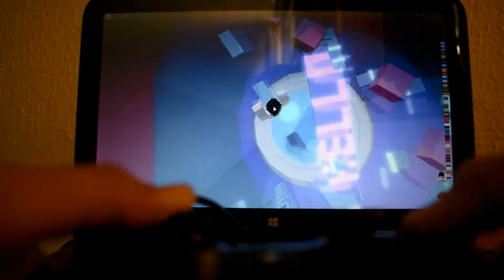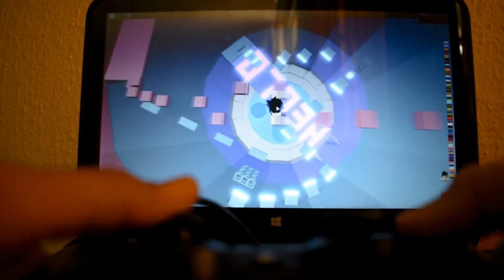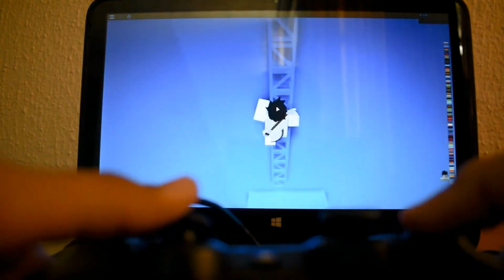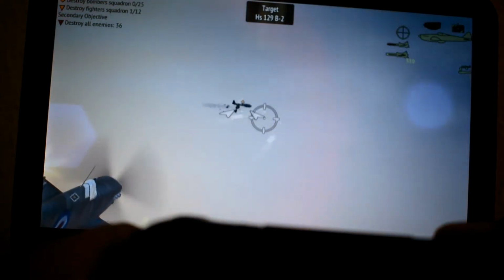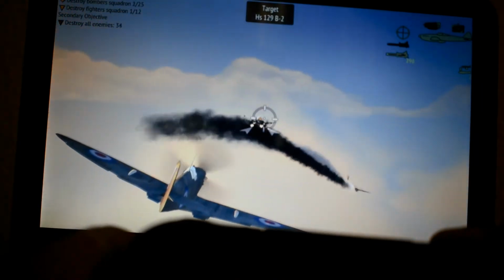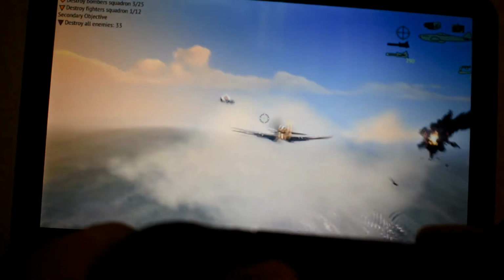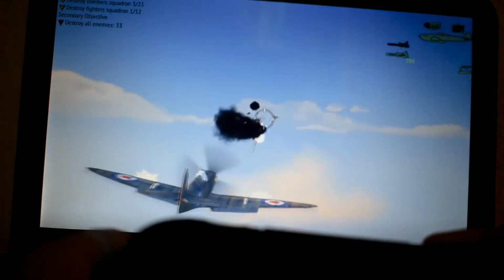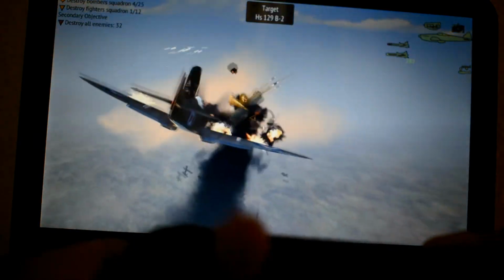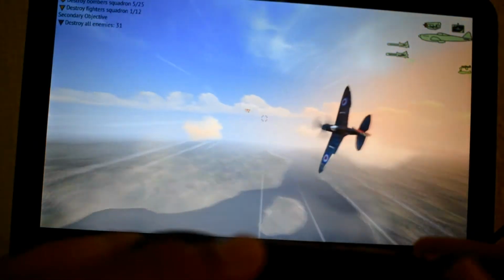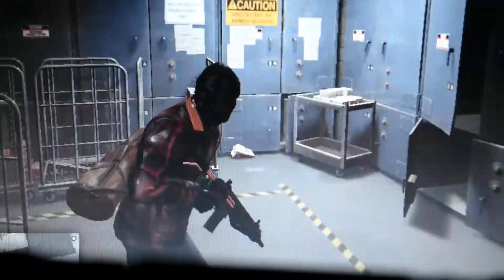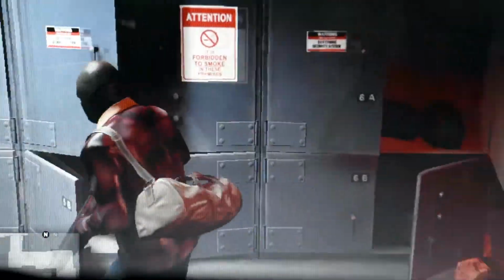The controls are really good and I'm able to play Roblox very smoothly. Now let's try the same thing on World War II Dogfight. You can also play paid games like GTA 5.